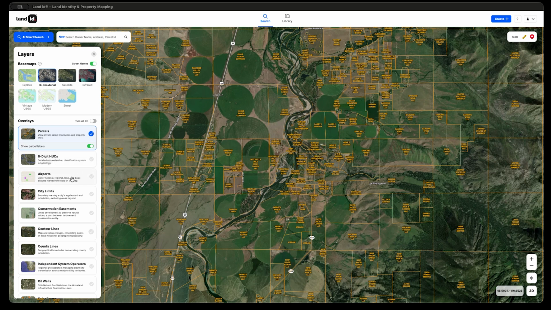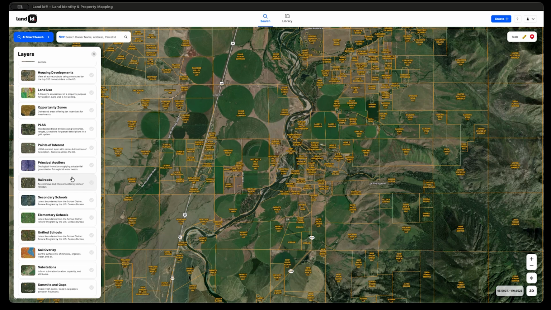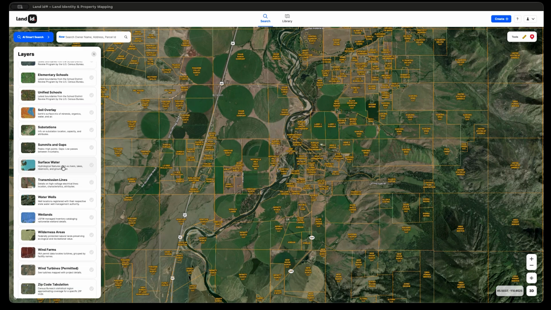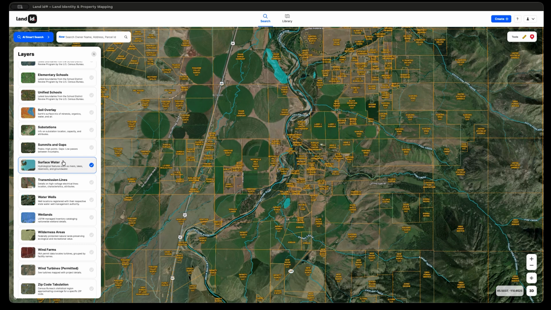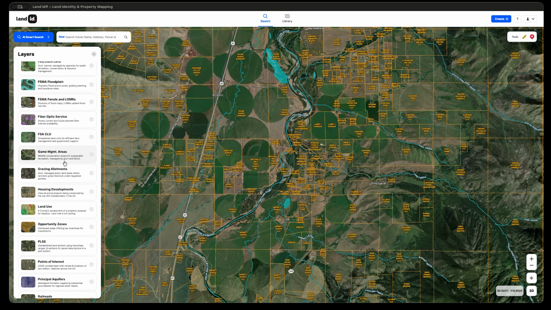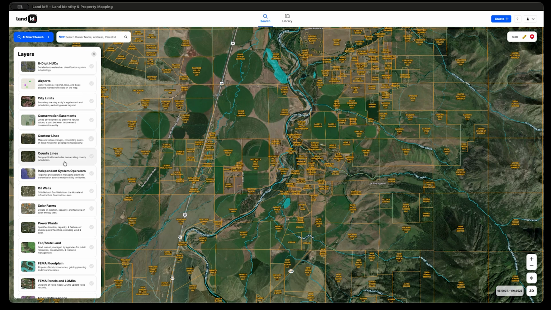Since we're looking for riverfront properties, the first overlay I like to turn on is the surface water overlay. This is going to highlight rivers, streams, creeks, ponds, and lakes, making it easier to follow the river corridor while prospecting. The next one I like to turn on is the land use overlay.